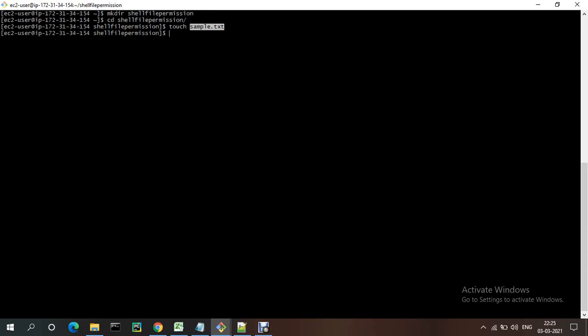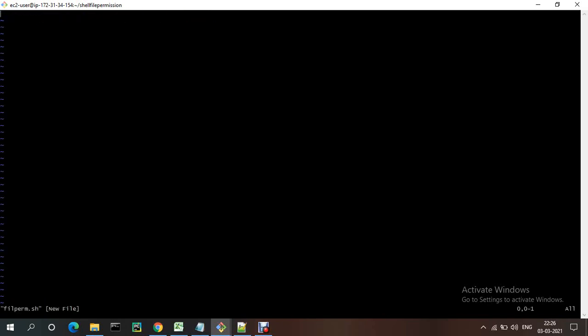For that I am writing one small shell script, file from .sh. For the interpreter I'm using /bin/bash, and here I'm declaring a variable. Whatever file we are going to search, for that we give the file as the type, and the value is sample.txt.